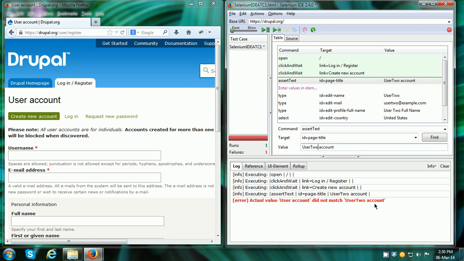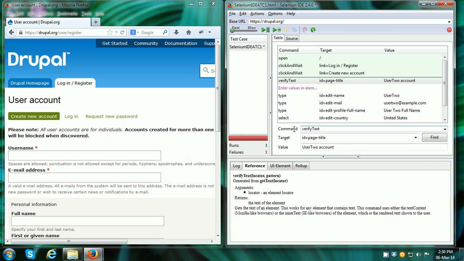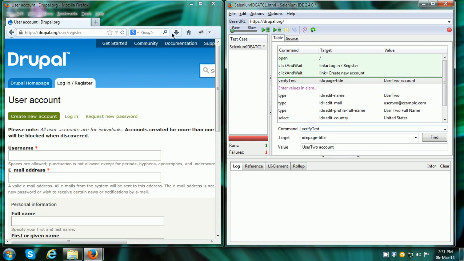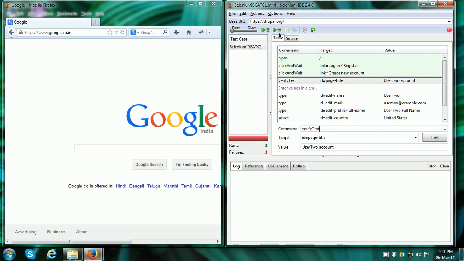Sometimes we don't want the execution to stop because it may be a minor check that we need to perform, or we just want to get all the errors. So instead of assert, you can use the verify command for that. So verify text. Verify text just does the check, but it will not stop the execution if the check fails. So let me clear the log and replay the test case. Save my test case.